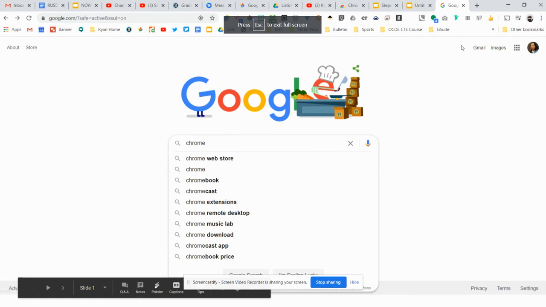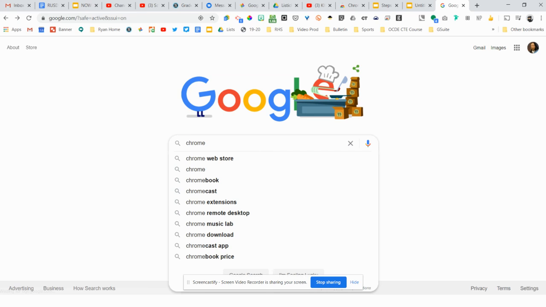Hi there, welcome to a tutorial walking you through how to install and use the video screen recording tool called Screencastify. So the first thing that you're going to need to do is go to the Chrome Web Store in order to install this.